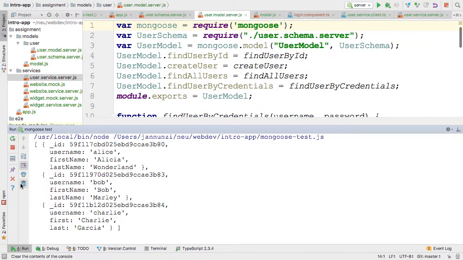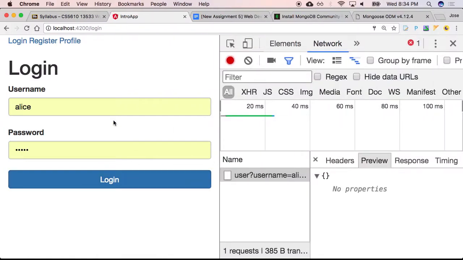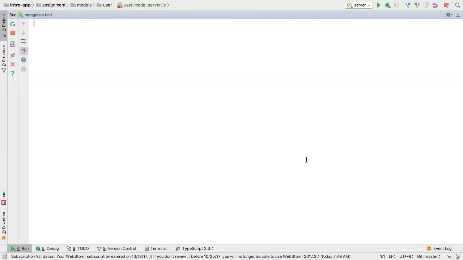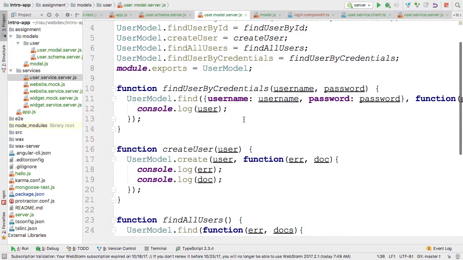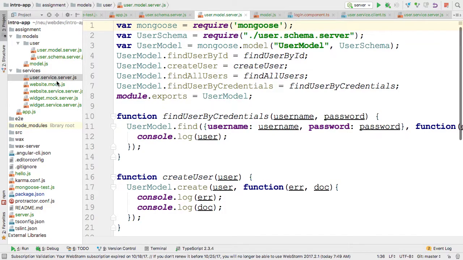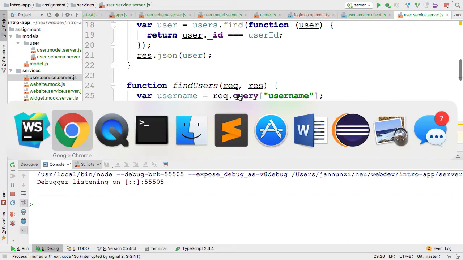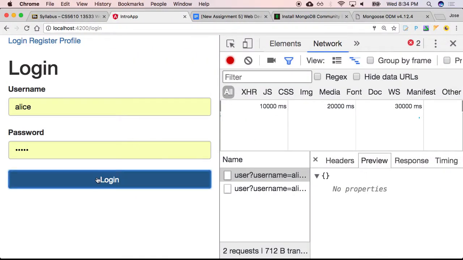Wait a minute. Let me clear this for a second. Let's try that again. Okay, must have been an old one. So let's step. Oops, what happened? I didn't mean to do that. Let's step through the code here in the service layer. We're right here. Let's put a breakpoint there, and let's restart the server, and let's try logging in again.